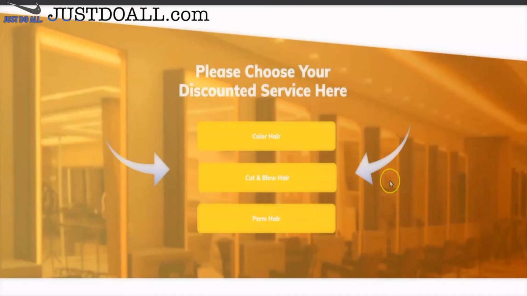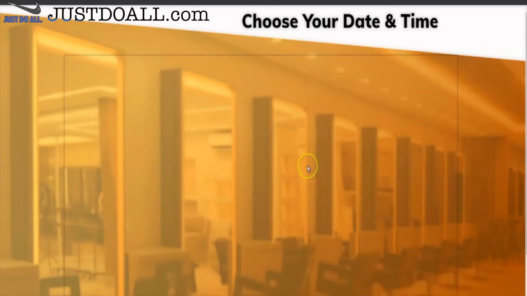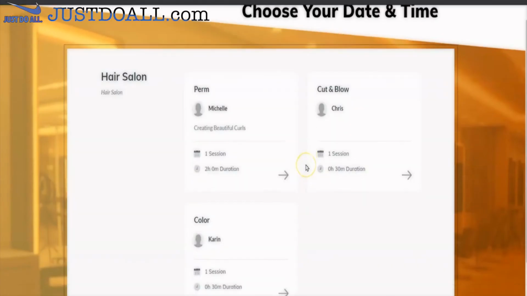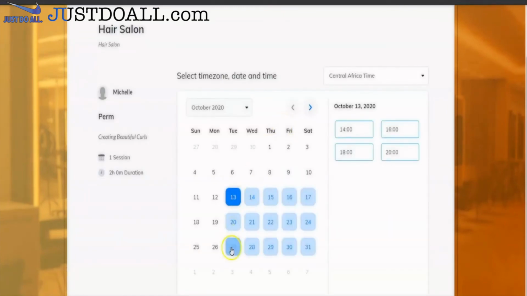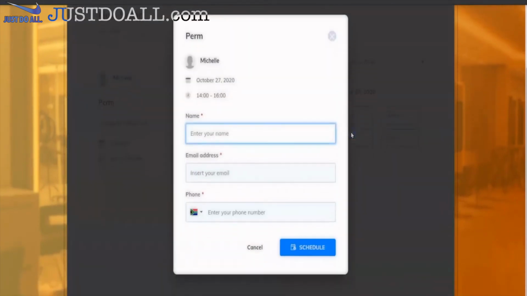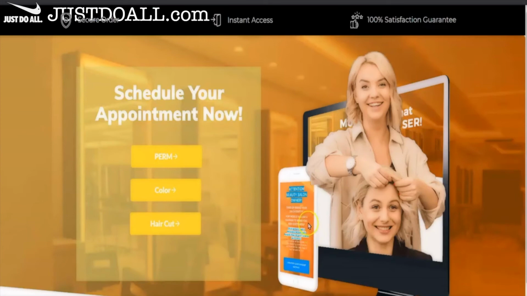I'm going to click on Get Your Discount Now. Now it's taken us to the survey page and the person needs to choose which one he wants to do. So we just choose perm hair. Now it's asking us for the appointment that you need to make. So we're going to click on choose the date and time. And we are going to choose Michelle. And I'm just going to choose a number randomly. And I'm going to hit schedule. And now it's gone through.